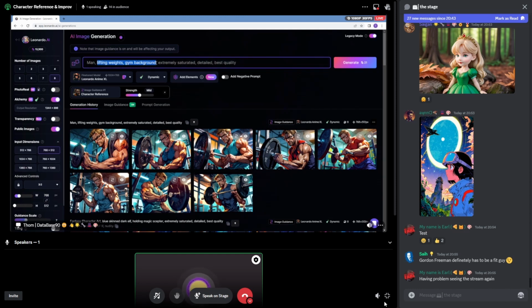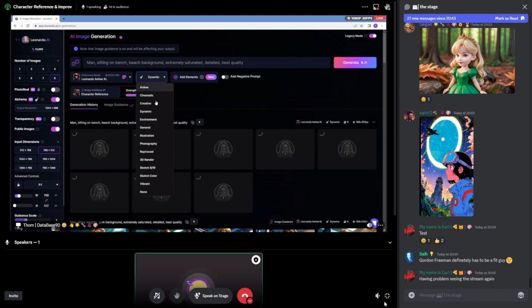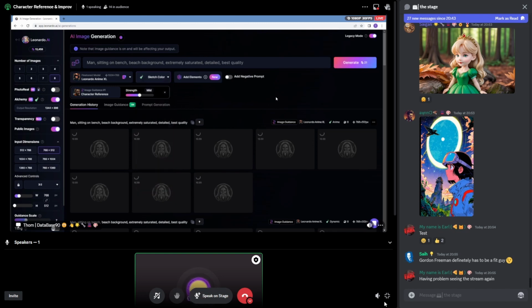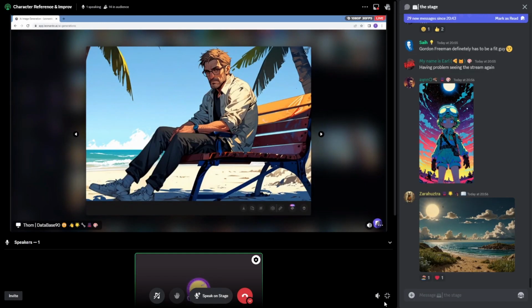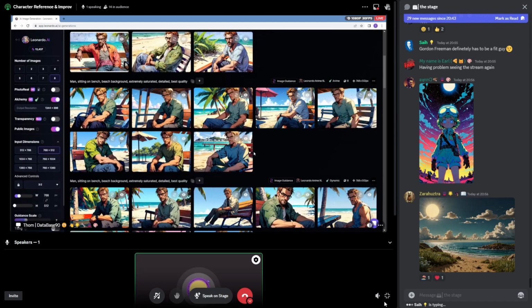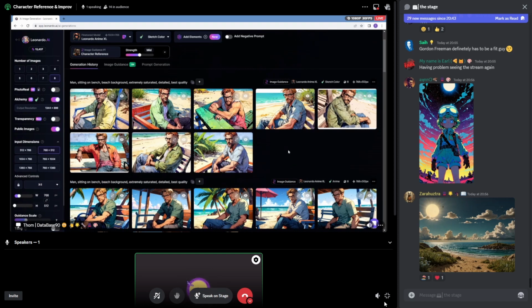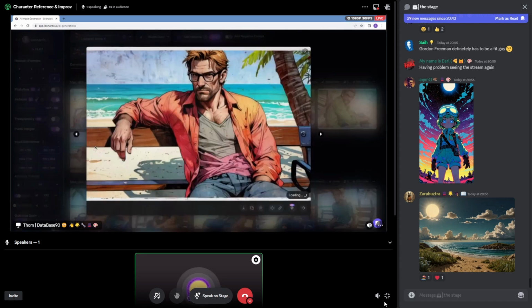Right, he's had his workout, now let's go for a nice walk out on the beach. Gotta remember to try to show off some more styles as well. Let's give anime a chance to shine. And illustration. Let's give sketch color a chance to shine. We've got a full body image from just the face that we gave the character reference. I'm very happy with how that went. Usually it's pretty hard to get more than just the profile picture when you give it one. But sitting on a bench does pretty good at showing a lot of the rest of the body. He's not particularly dressed for the beach, but I like it.